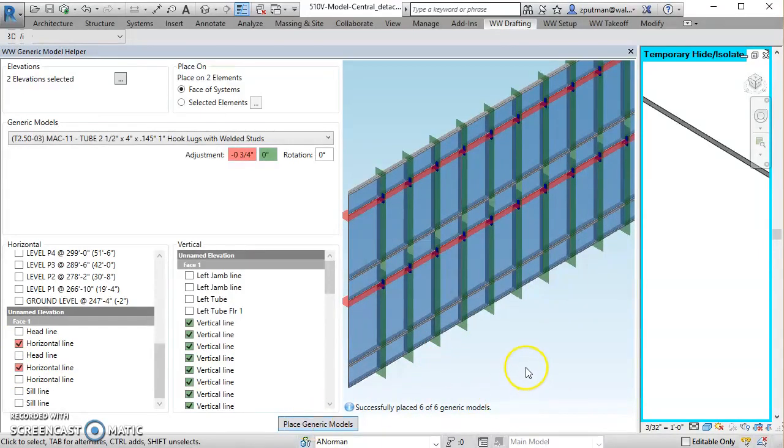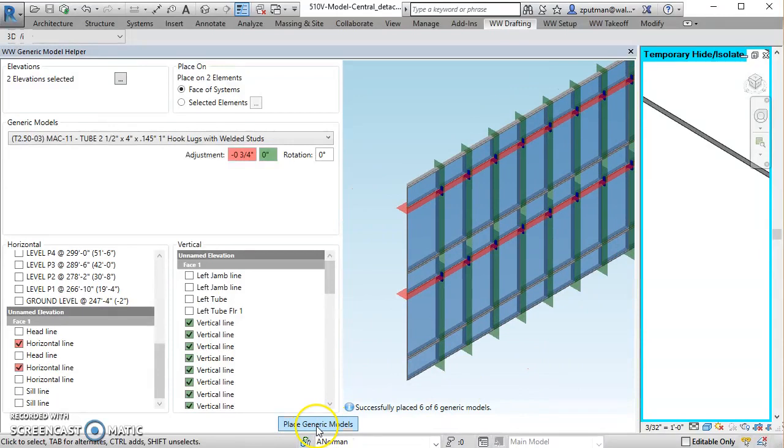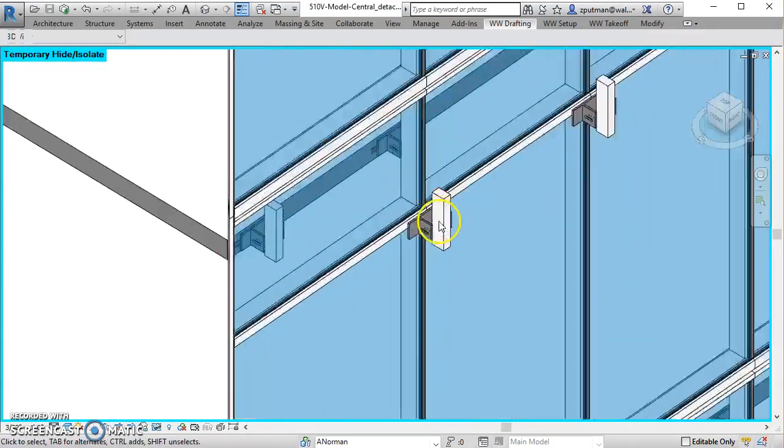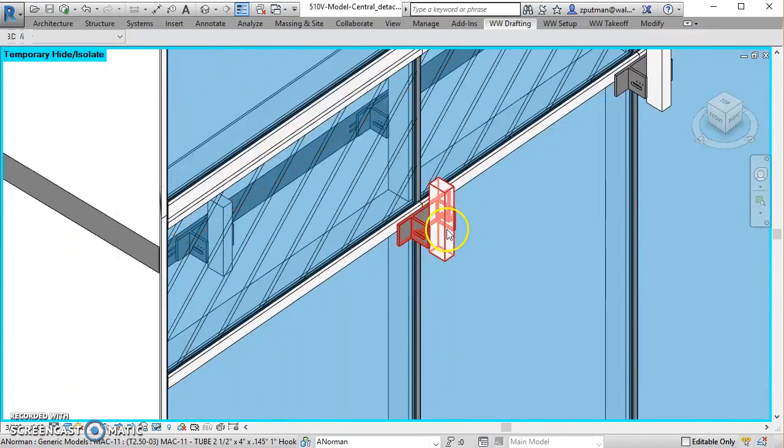And then I could just place them to do my sunshade brackets. So pretty simple. I'll place it just so we can see a bunch of mat clips on the elevation. 48. And now there's my, what would be a sunshade bracket if I picked one.